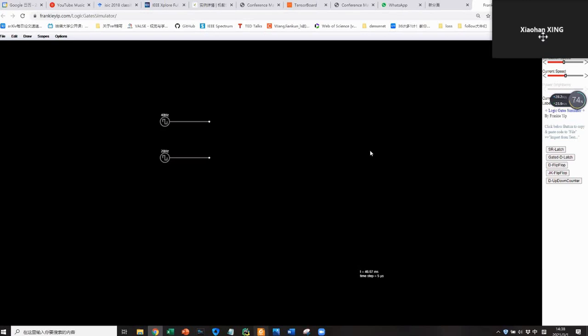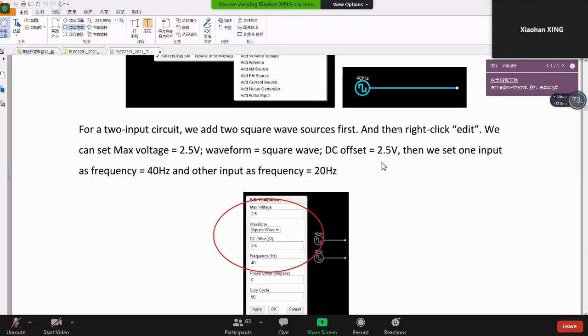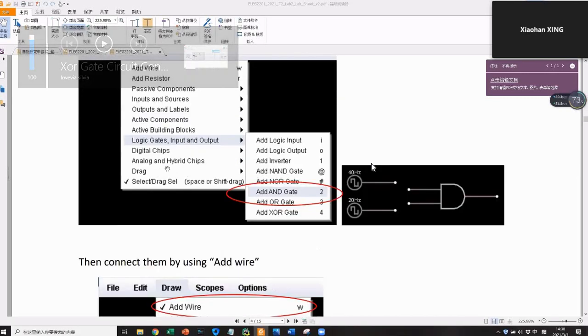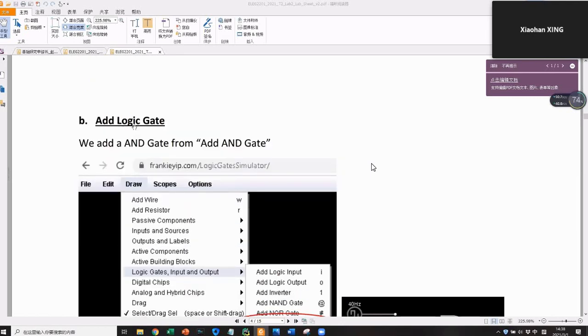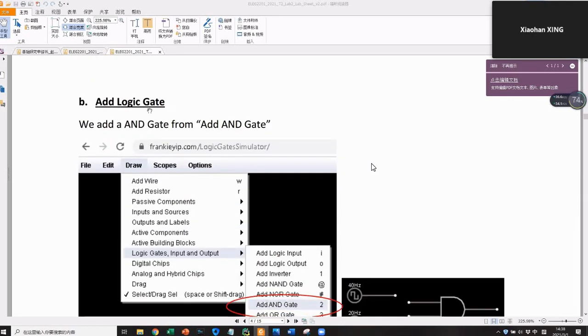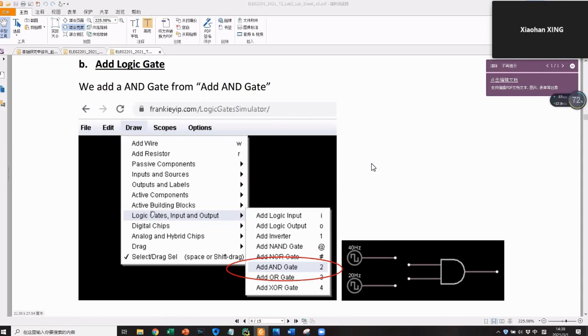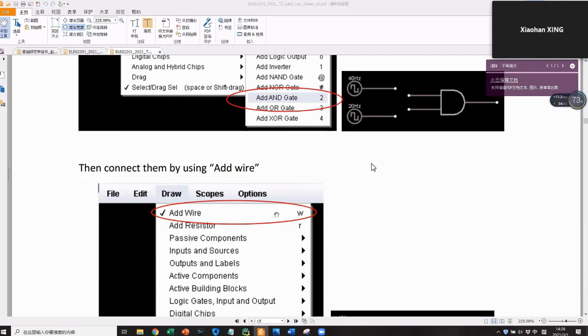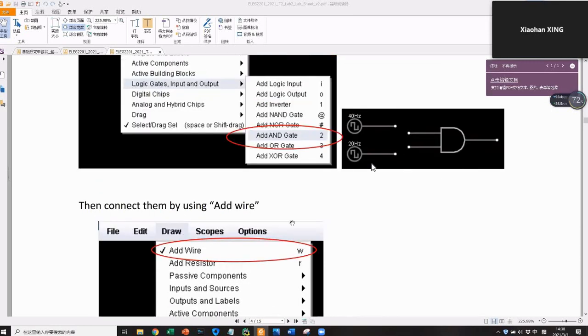So next, we have two inputs. The next part is to add the logic gate. In this experiment, we need to test the AND gate. So from this draw, we select the logic gates and logic, put the logic gate here, and then add the wire to connect the inputs and the logic gate. So we'll do this step.